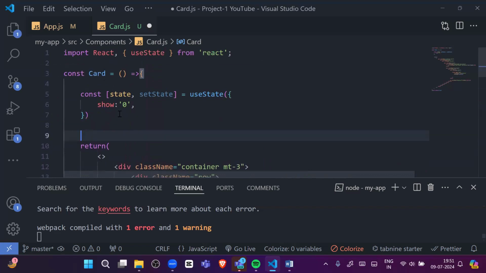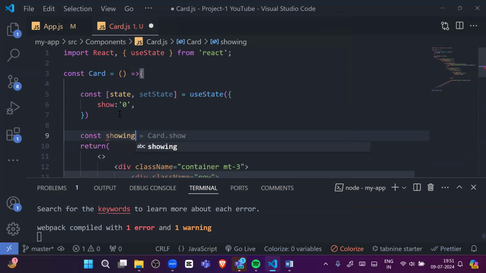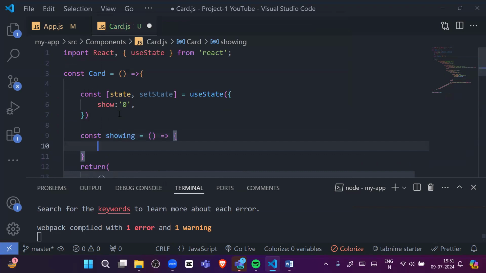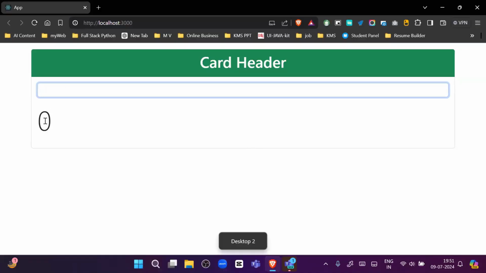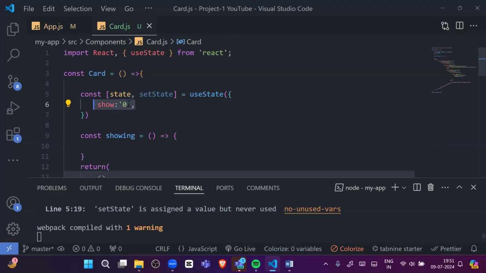How can we create this showing arrow function? I will say const, and the function name is showing. I will create an arrow function. What I will do is change this state, because this state is reflecting here, but I will control this state from this showing function. So how will I control it?